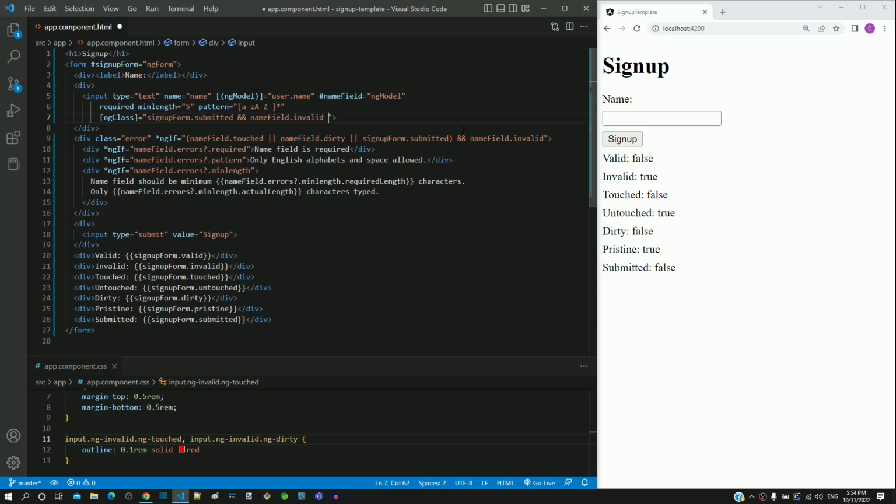After the boolean expression, I am including question mark followed by field-error within single quotes, then including colon followed by empty string. Let me explain this expression. If the form is submitted and if the name field is invalid, then field-error class will be part of the class attribute, else empty string will be included.